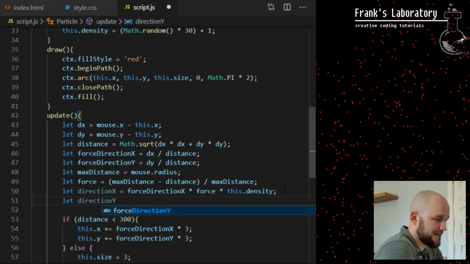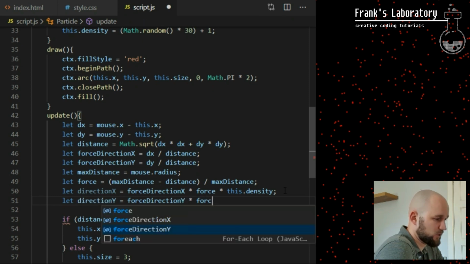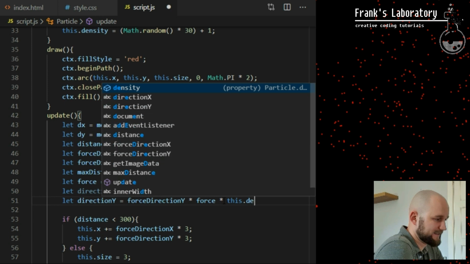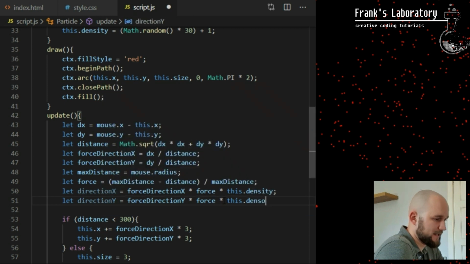I do the same thing for direction y. It will be equal to force direction y from line 47 times force, which will cause it to slow down as it moves further away from the mouse, times this dot density, which is individual and different for each particle. It's a random number between 1 and 31, as we declared on line 33.